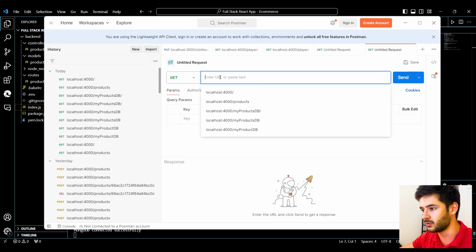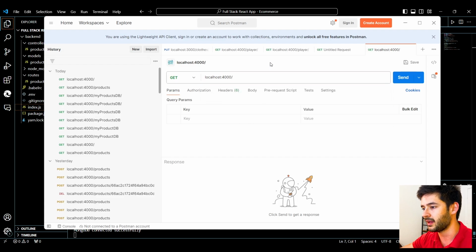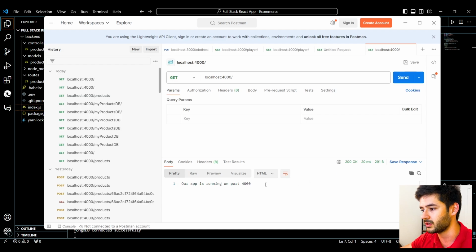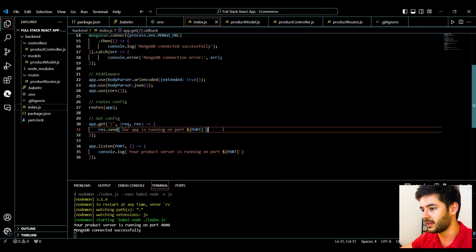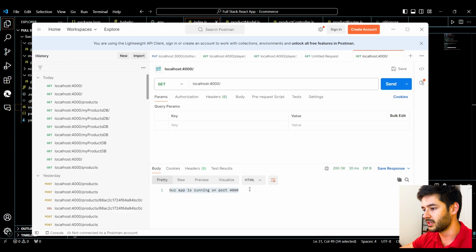So what we want to do is type in localhost 4000, and we already have our server running. Make sure that you have your server running or this will not work. And what we want to do is send a GET request to our server. And what you're going to notice is it returns our app is running on port 4000, which is the code that we included in our index.js file right here. So now we can see that our requests are successfully submitting to the server.